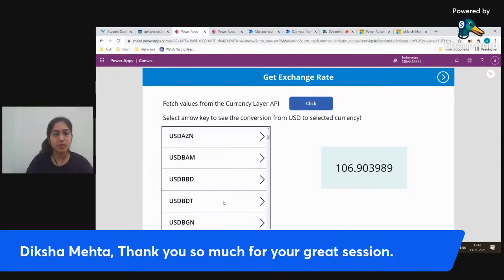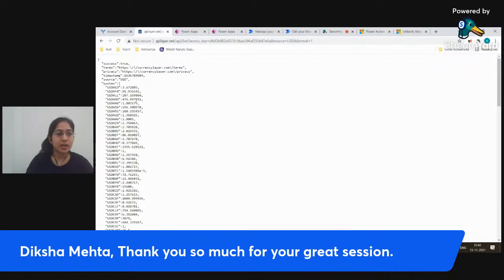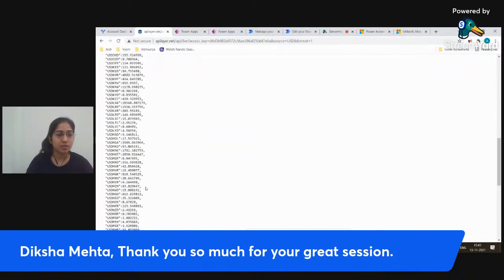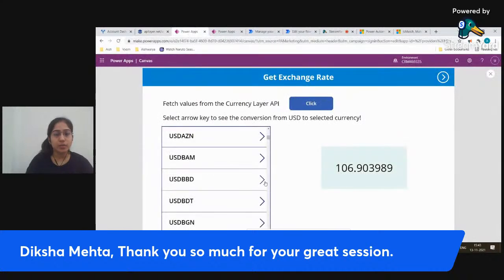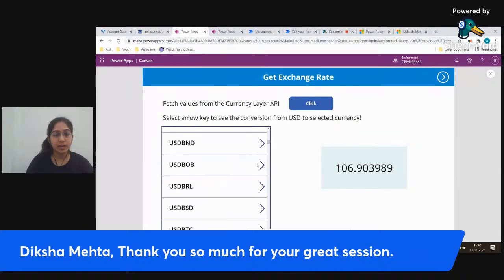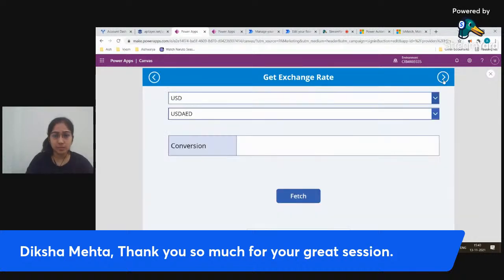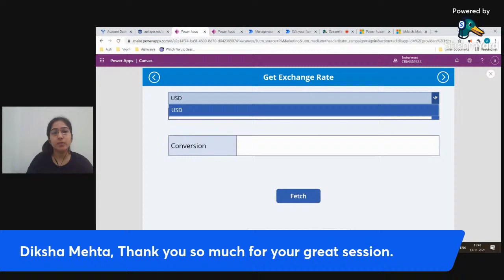There are several currencies that we saw in our API, this many values were there. We can select any currency that we want to convert from USD, and it will be displayed over here. It is a label kind of thing, and I've displayed the value over here. Navigating to the other screen, here is a drop down kind of thing that I have used in my app. From here we can select the currency from which we want to convert.